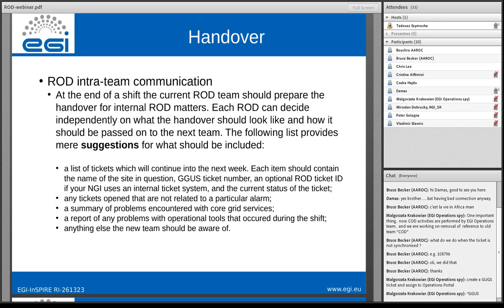organizational issues handover. This is for intra-team ROD communication. At the beginning and the end of the shift, the ROD team should prepare the handover for internal ROD matters. Each ROD can decide independently on what the handover should look like and how it should be passed. However, we recommend using this handover delivered in the dashboard. Here we put some suggestions on what to put in such tickets.